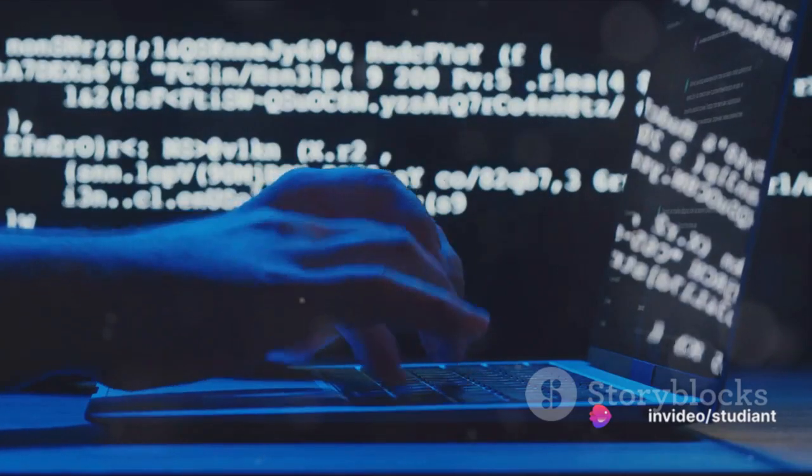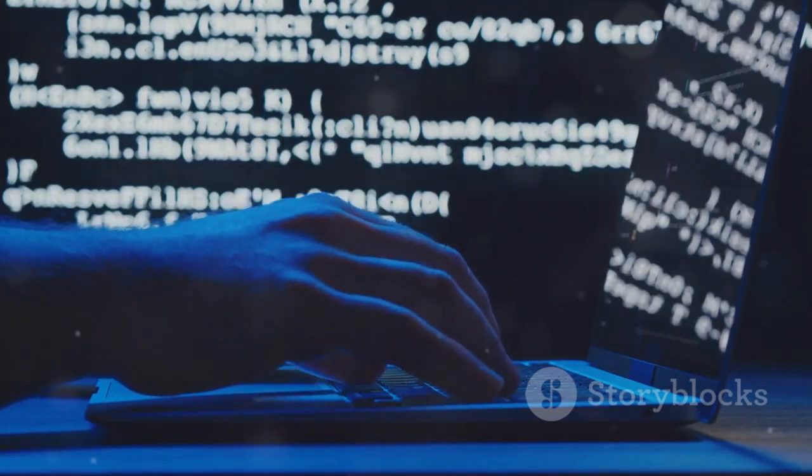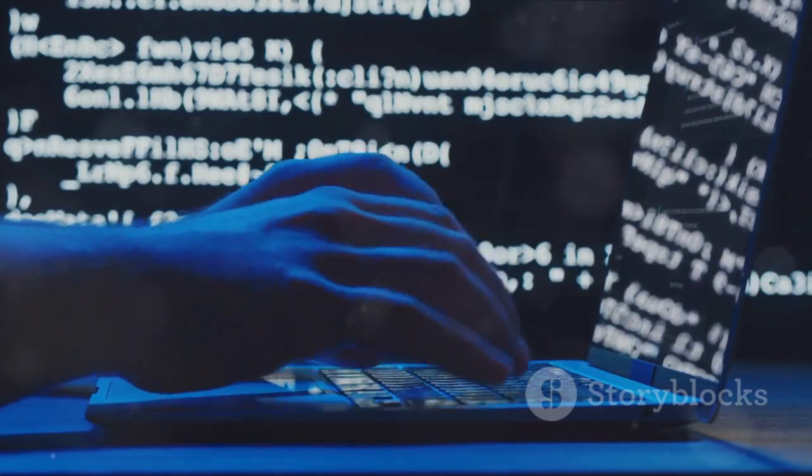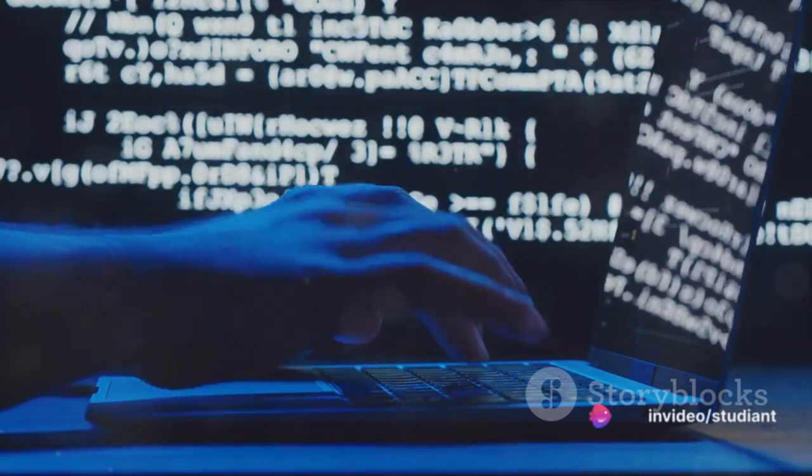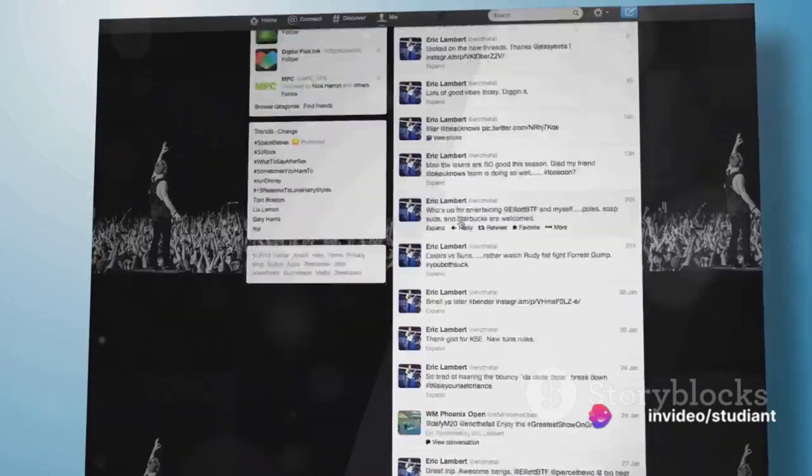Next, we need to create a developer account on Twitter. Why do we need a developer account, you might wonder? Well, a developer account is your golden ticket to Twitter's API, which is what we'll use to interact with Twitter's functionalities programmatically, essentially teaching our bot to tweet. So how do we get this golden ticket?